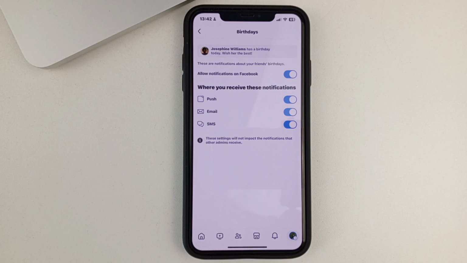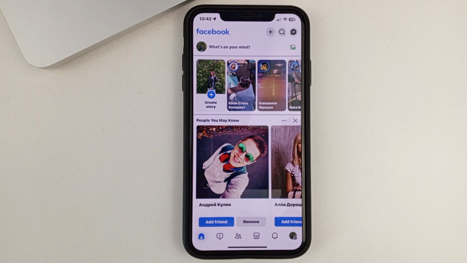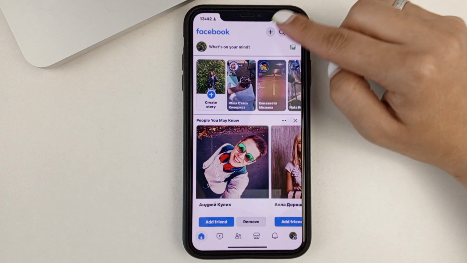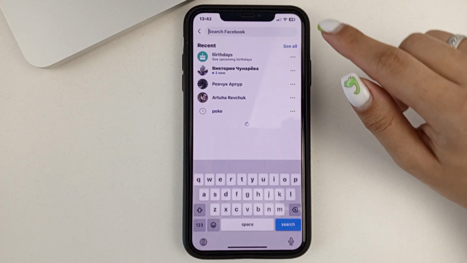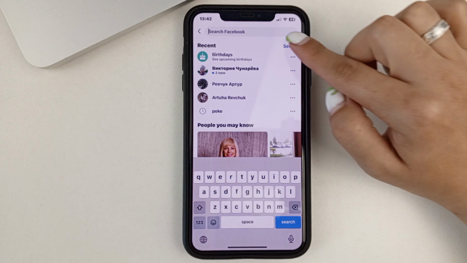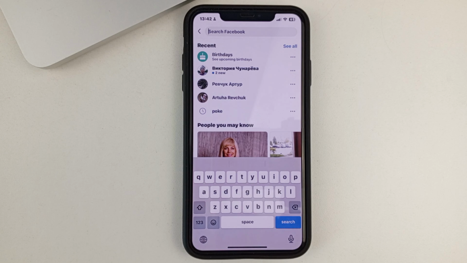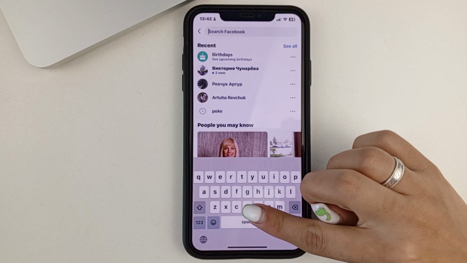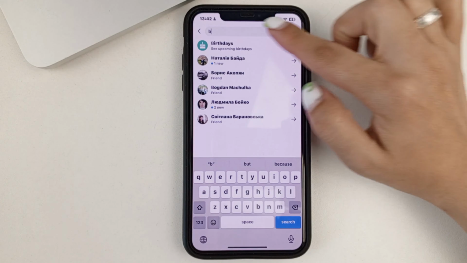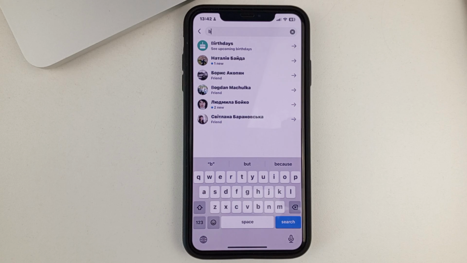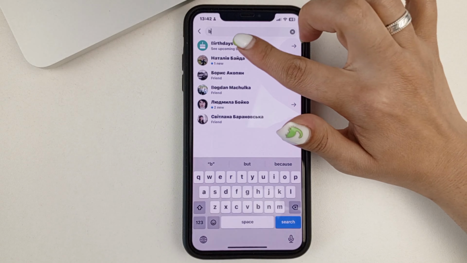But if you're still not getting notifications about someone's birthday on Facebook, even after you've done that, then I suggest you go to the Facebook homepage, click on the search magnifying glass, and in the search box, type in the word birthday, and then you'll see a section like this. You have to click on it.